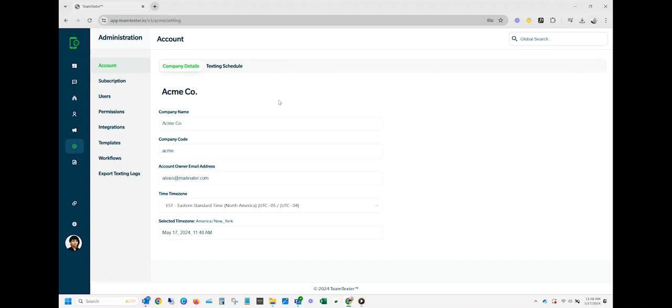Here, you will see your company name and code, the account owner's email address, and you can also select the time zone for the company level of your account. Note, time zone on the user profile will override the set account level time zone.